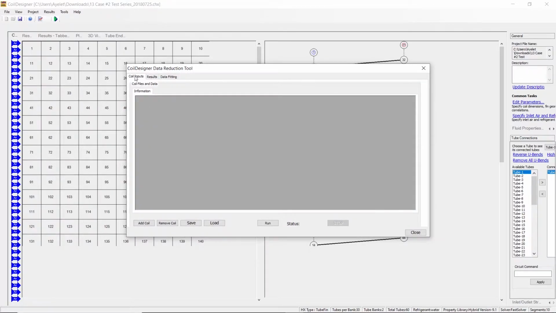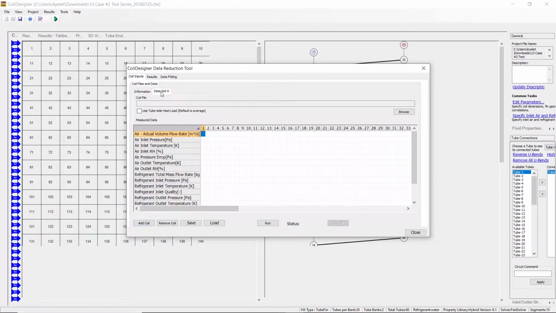We will stay in the Coil Inputs tab for now, and the first thing to do is to click the Add Coil button on the bottom left. This will open up a new tab to the right of the Information tab titled Dataset with a number. This is where you will input the experimental data that you would like to condense. Before doing that, you must upload a coil file. This coil file should be the coil that your data has been modeled on. Usually it is the same coil that you have open already.